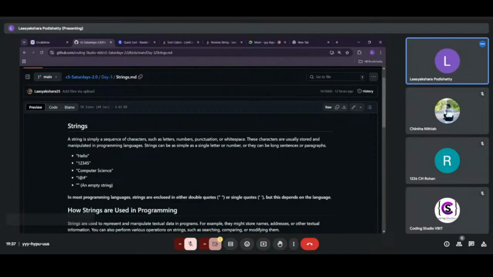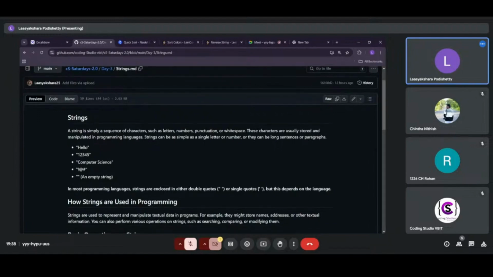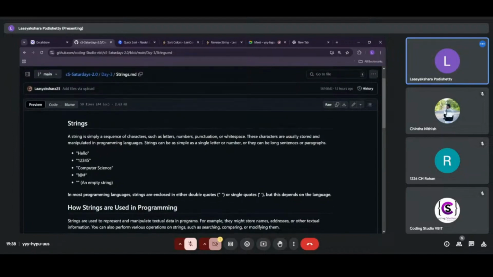Let us see some basic operations on strings. So some of the basic operations you can perform on a string. One is concatenation. Concatenation is nothing but joining two or more strings together. So we have an example here. Maybe you took a string and assigned its value as hello, and you might have forgotten to add the word next to it. You can just concatenate it.